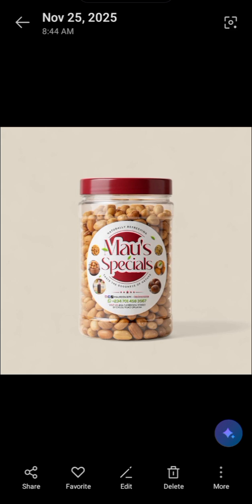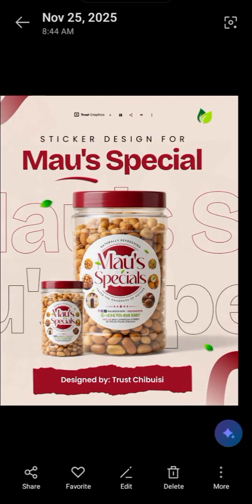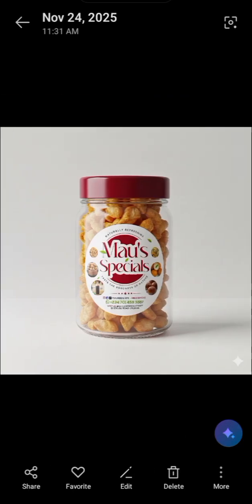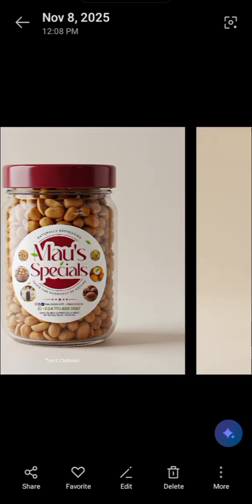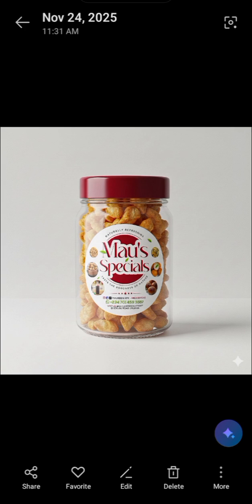So, in today's tutorial, I'll be showing you how I achieved this beautiful mockup using AI. You can check out this mockup. Here is the design. Here is another version. This is another one, and this is another one. I'll be showing you how I achieved this in a few seconds without using Photoshop.